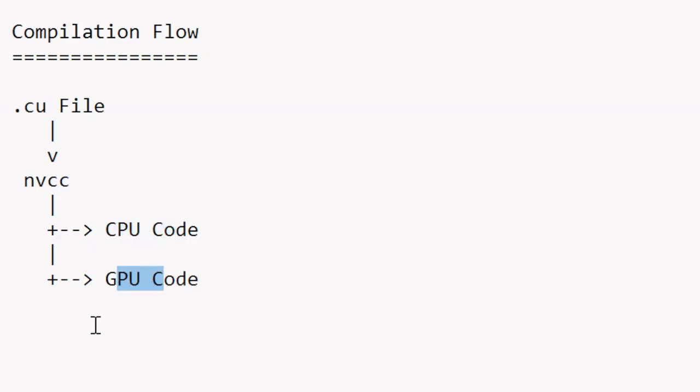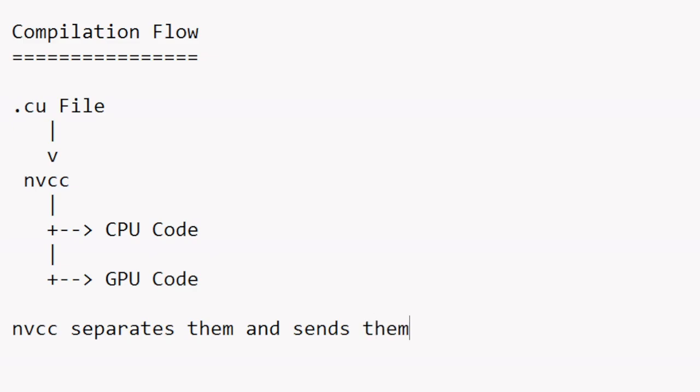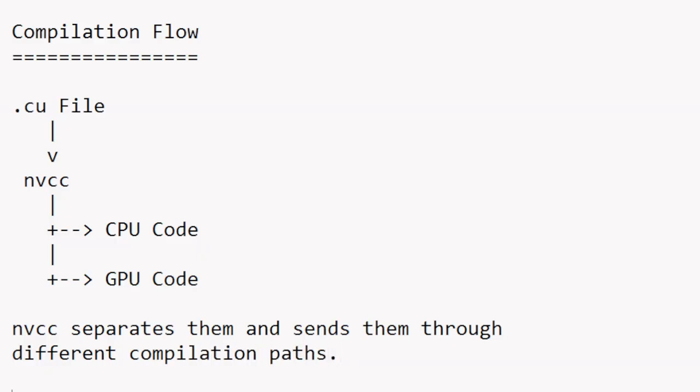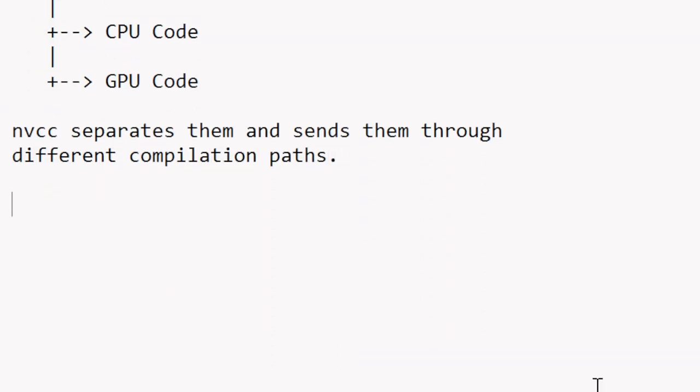A single CUDA source file contains both host code and device code. So you put CPU code and GPU code together in a single .cu file. The compiler separates them and sends them through different compilation paths.